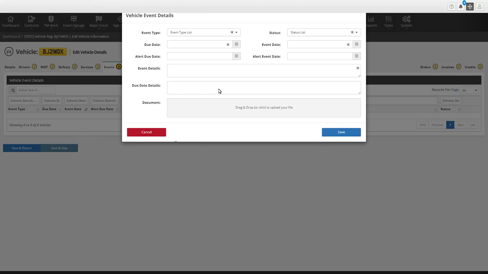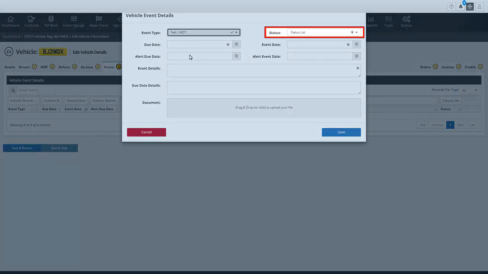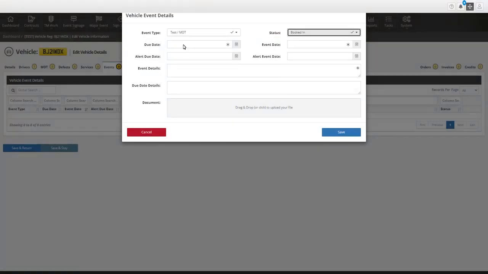Note that you can also add vehicle events by selecting the Vehicle Events directory from the Fleet menu. In the Vehicle Event Details window, select the event type, such as Service, MOT, Inspection, or any other available option. And select the status. For example, select Booked In to indicate that an MOT is booked for the vehicle. There are some important dates to enter. The event date is the date on which the event, the MOT for example, is due. The due date is the date when you need to take action, which is likely to be ahead of the event date. For example, you might set a due date a week before the MOT to get the paperwork together.